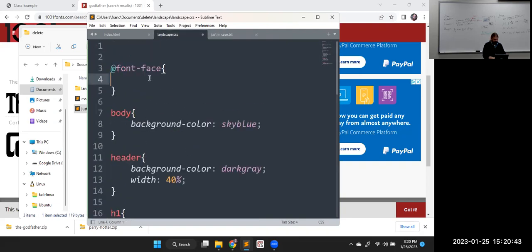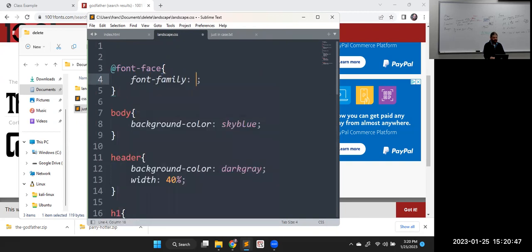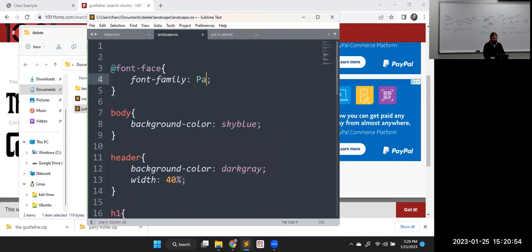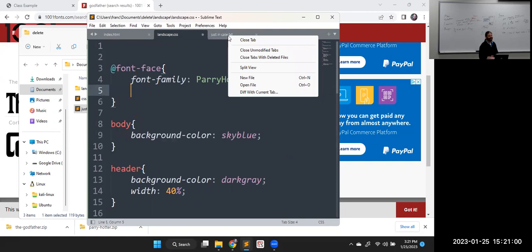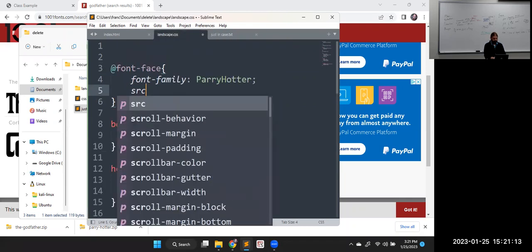So our font face, we need to say what family it is, so we can assign it to a property later. And that was going to be the Perry Hodder family of fonts. I like using that as an example. Remember, copyright thing is very specific. And then source, where are we getting it from? So we have a source property.